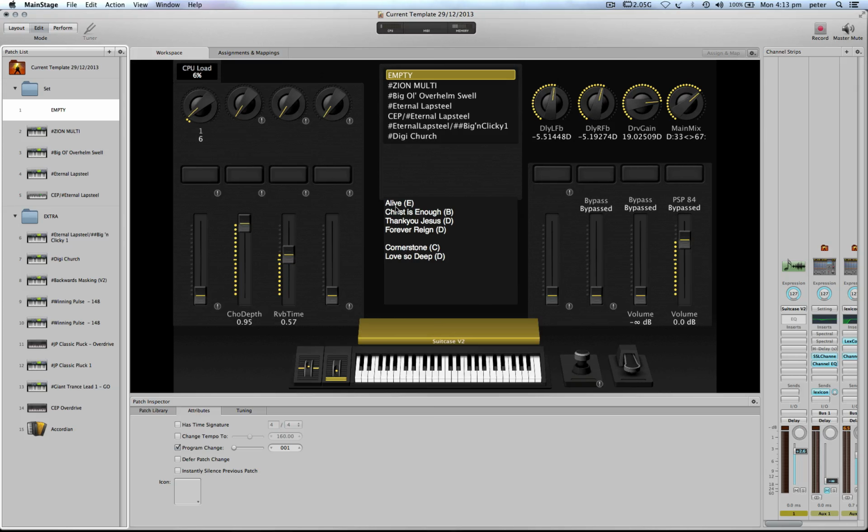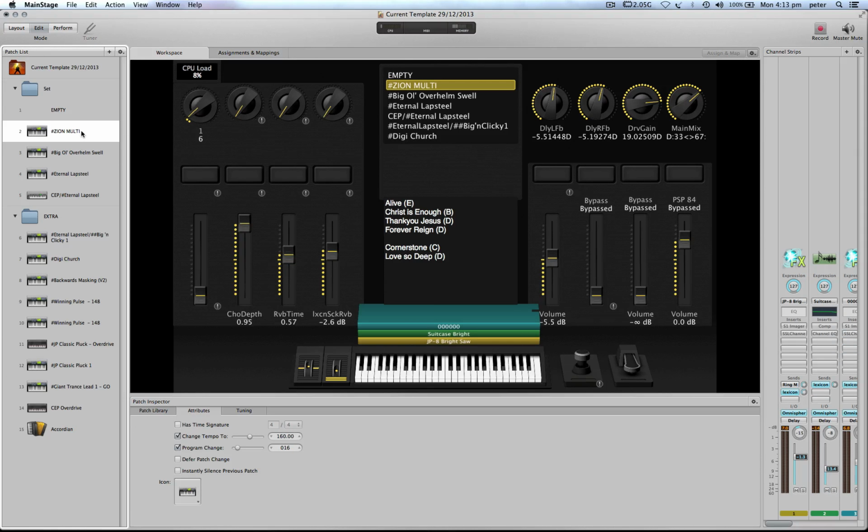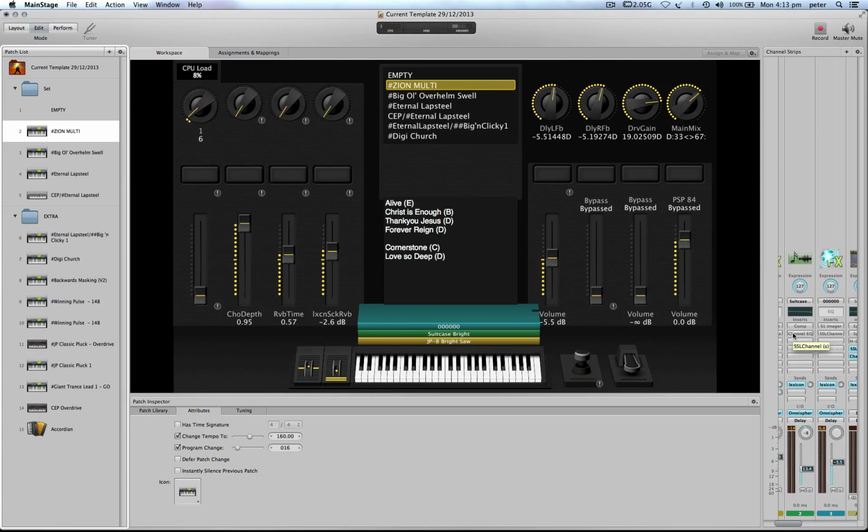So Alive, I used from Pete's patches the Zion Multi. You can combine them all inside Omnisphere if you want to, or you can put them on separate channel strips. Now I put them on separate channel strips just because it's easier in real time to adjust the volumes, do any panning things I might want to do, add extra effects or experiment with extra effects, that kind of thing. So that's why I put them on separate channel strips here.